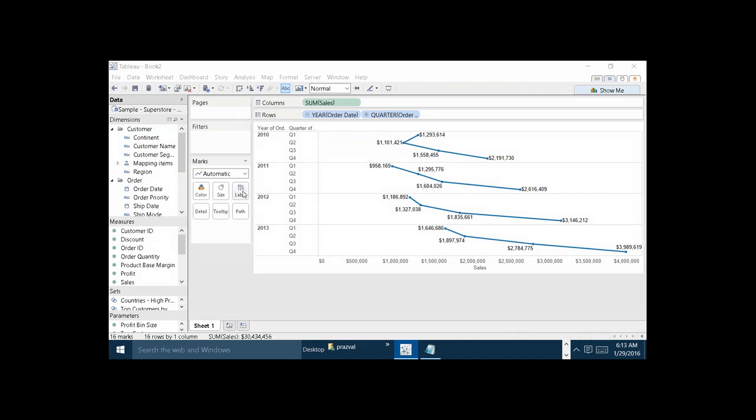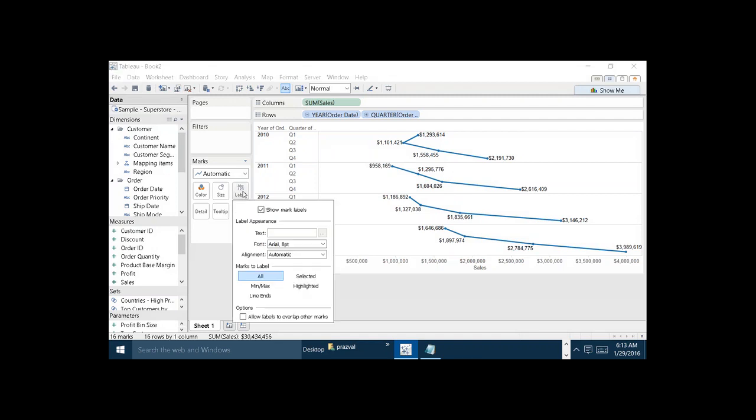So if I click on the label, we have an option called marks to label. In marks to label, by default it is showing us all, meaning all the values. If you want to show the values only for the min and max, in marks to label we have one more option called min and max. So just click on min and max.